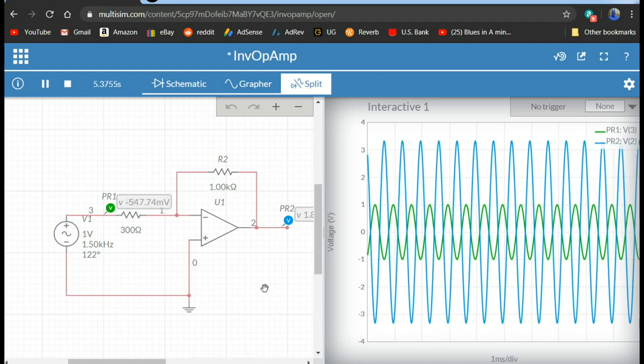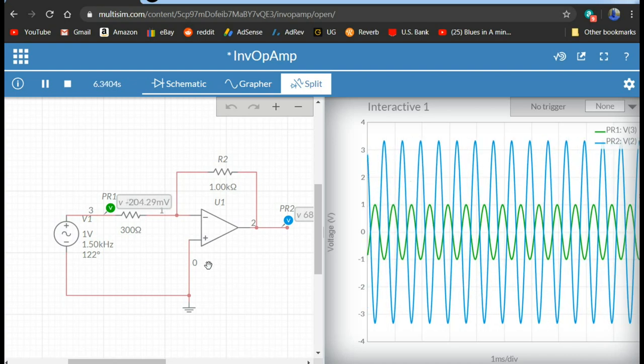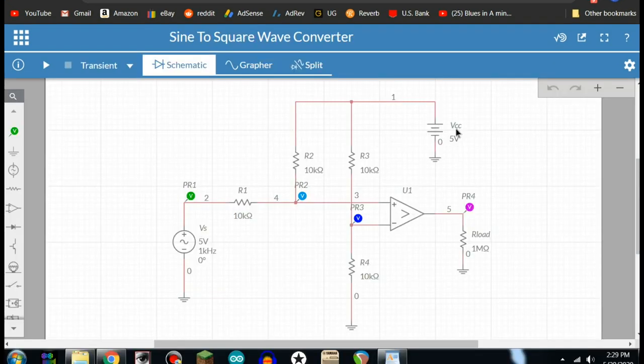So there you go. Really useful for playing around and trying to learn what your circuit is going to do, and for just mapping out your circuits. Now here is a sine wave to square wave converter.